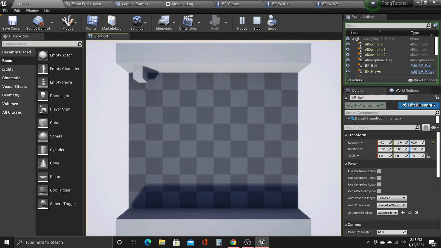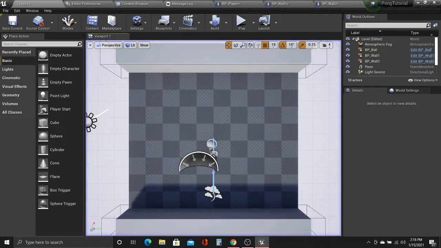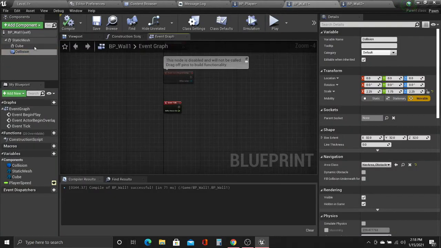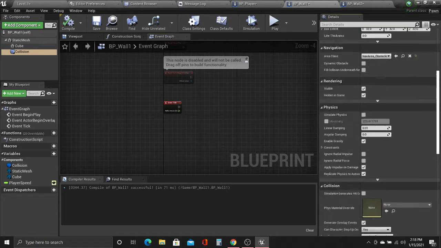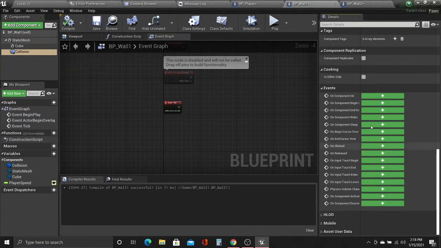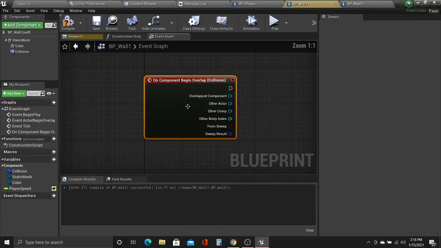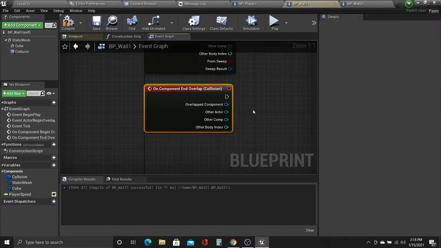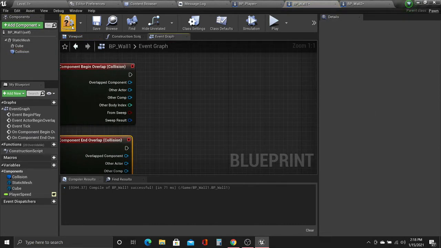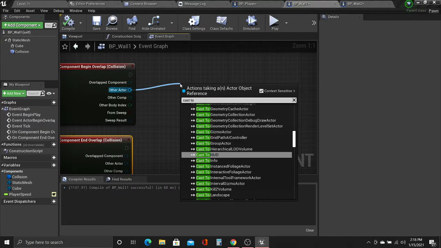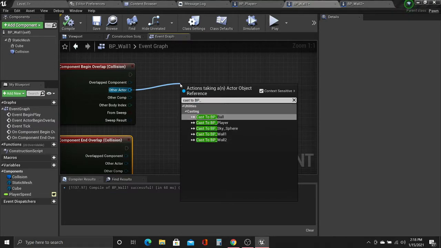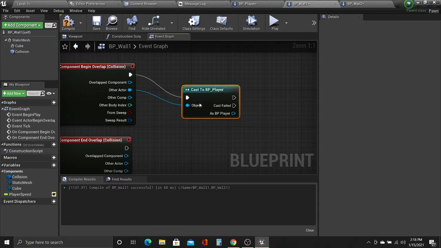And we're just going to do the same thing on this one up here to where we can't move any further this way. Okay. So go to our BP wall and then find our collision. Make sure you have your collision selected, and we need our begin, and we also need our end overlap, and we're going to be doing the exact same thing. So do a cast to BP player, and you can always just copy and paste.